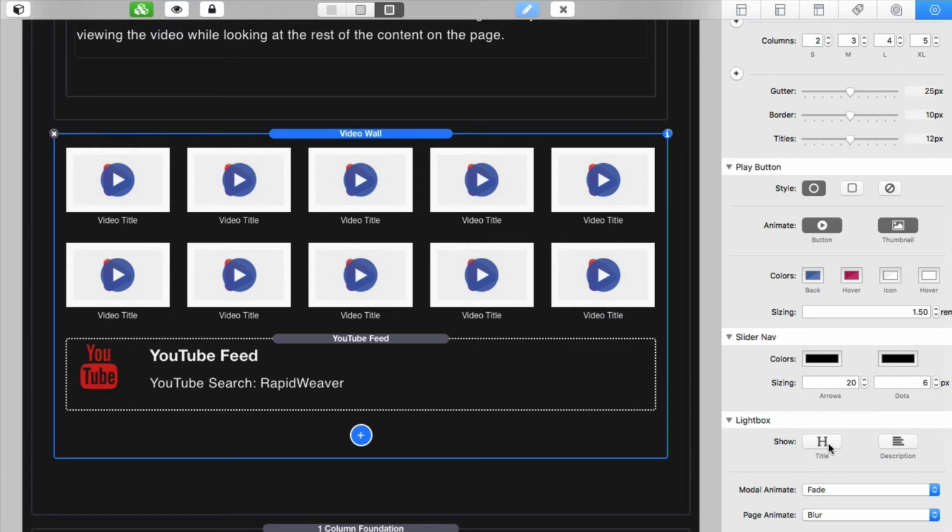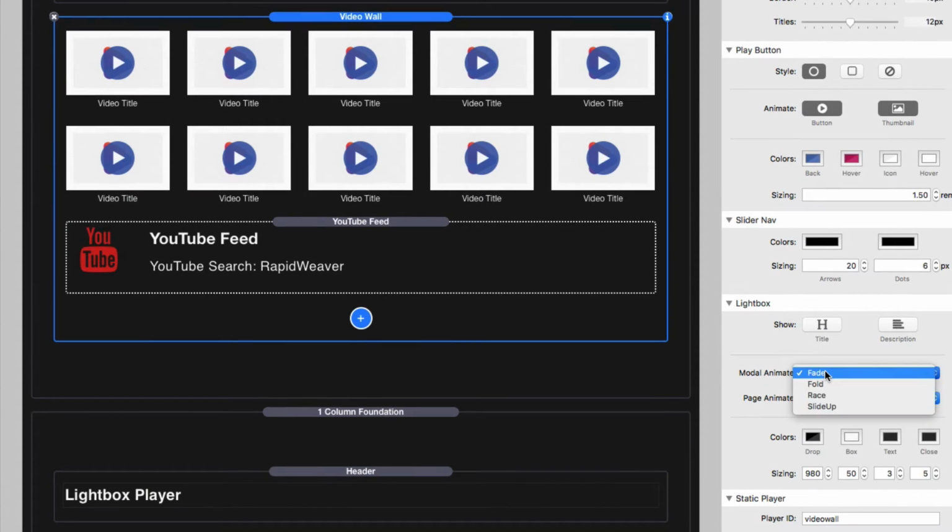So, you know, do you want to show the title and description? Some configurations on how you want things to animate. Okay, so modal animation is the lightbox itself. The page animation is the actual web page behind the lightbox. There's some actual interesting animations for those as well. And then, of course, all the colors and sizing availability. And if you're using the static player, this is where you configure the player ID so that this needs to match the ID that is inside the static wall.